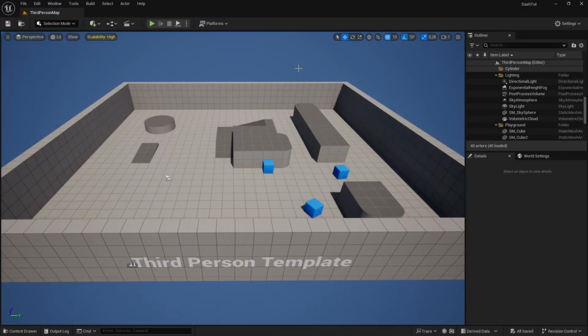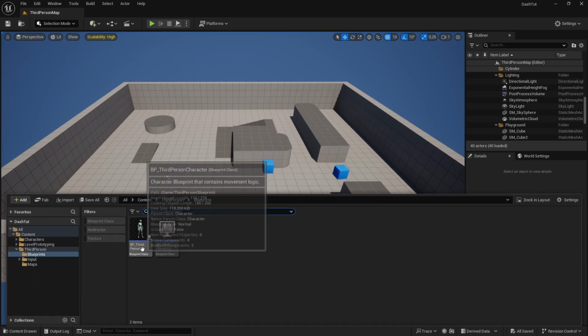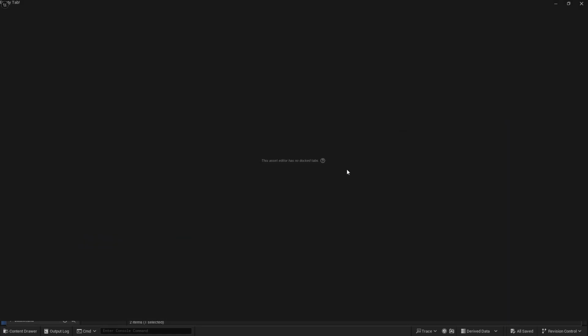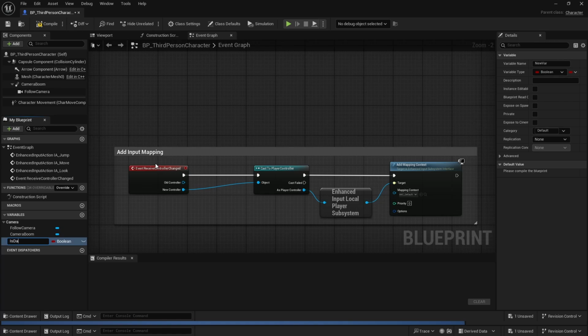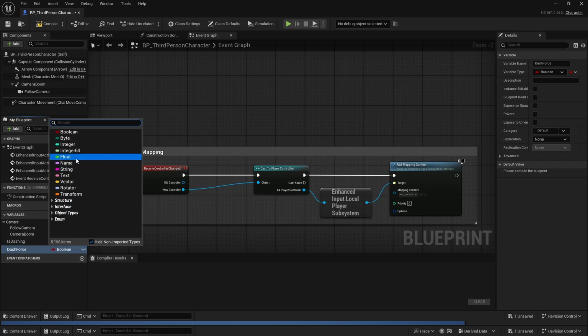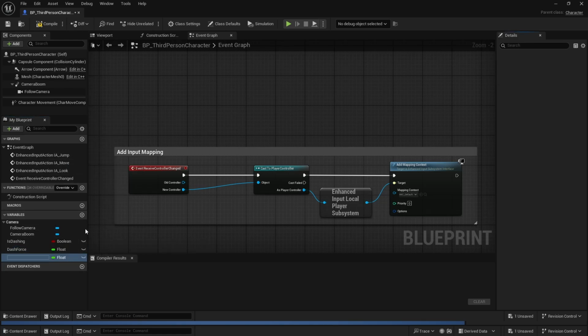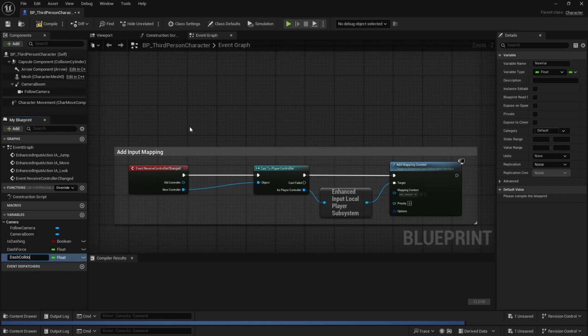First, let's start by making the dash functionality. For that, let's open the third-person character blueprint, this one here. And here, let's make some variables. So the first one is dashing. This is a boolean. Let's create another one for dash force, and this will be a float, and another one for dash cooldown, like so, and this is a float as well.